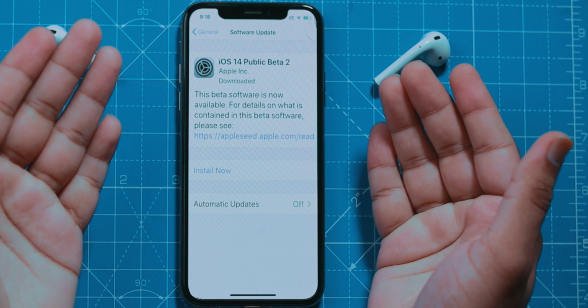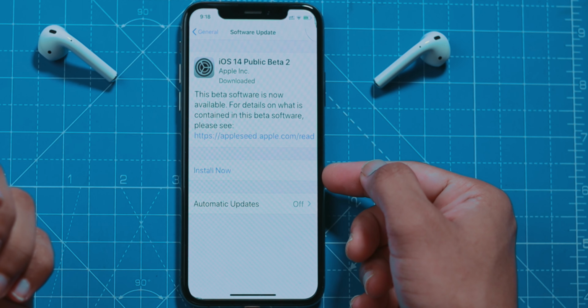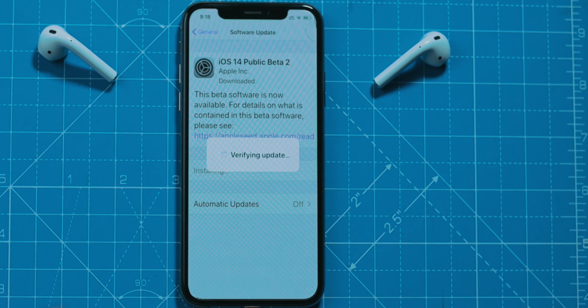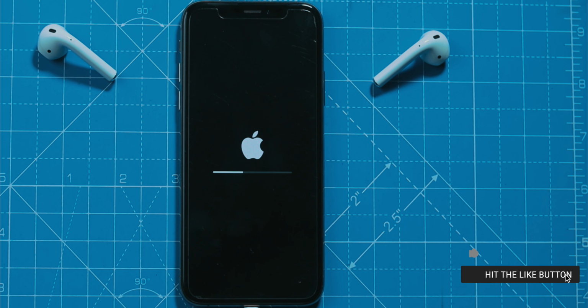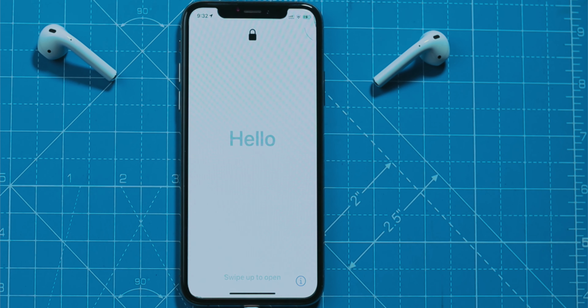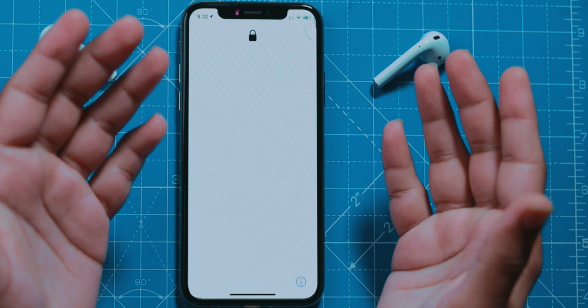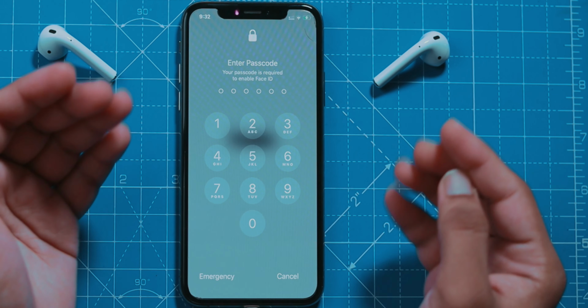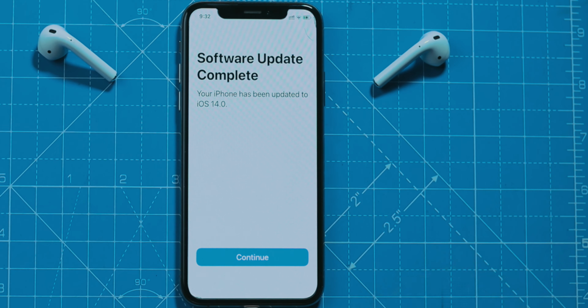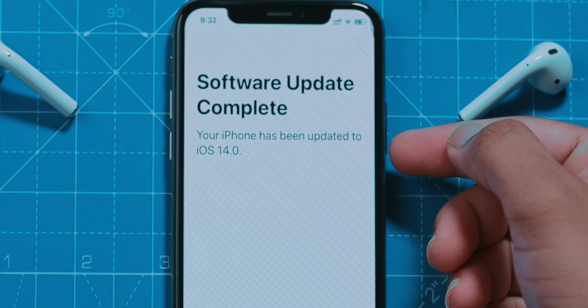As you can see, the download is completed. Let's hit this install now button. Now wait until the installation is completed. It took me around 1.5 hours, so you want to wait. And there you go. Finally, iPhone should show you this message. So swipe up from the bottom of the screen, enter passcode, and it should say software update complete.